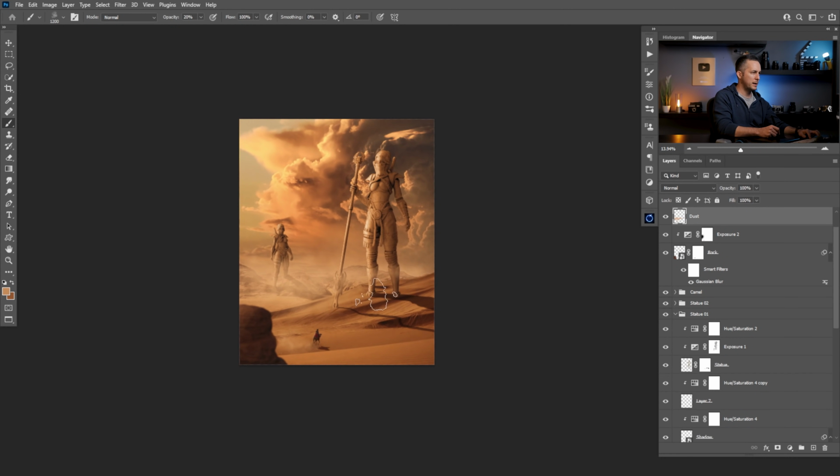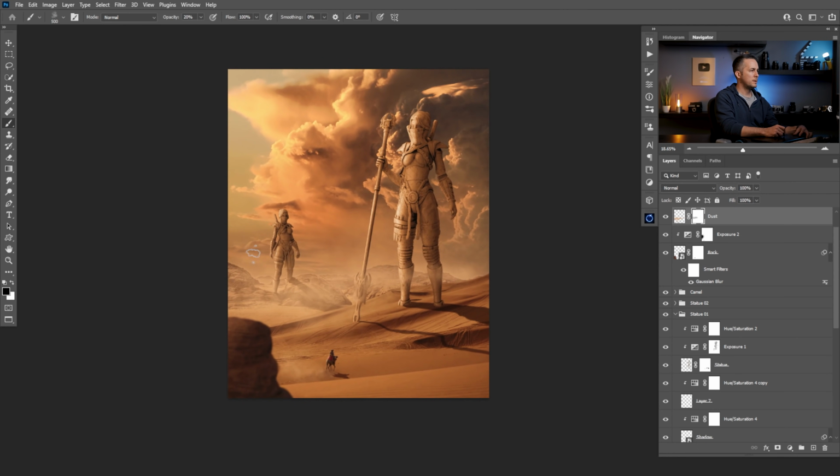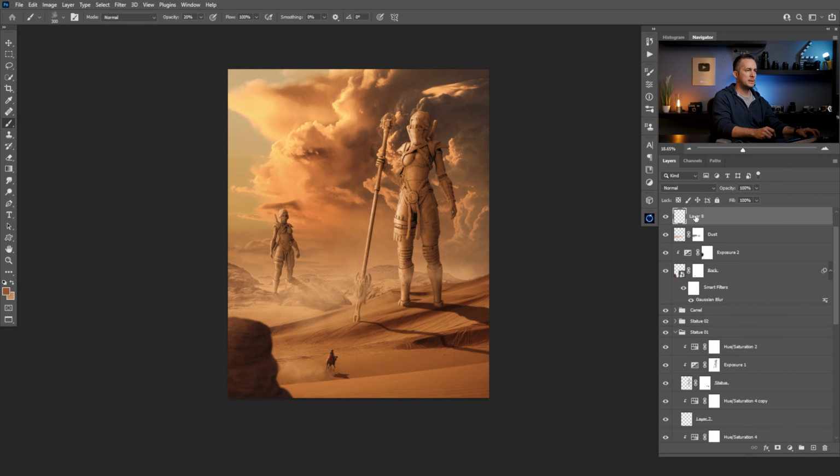So we have a dust layer here. I want to add a little bit of the dust right there. Actually, I will do it on a separate layer. So this is here. This is not bad, but I can add a layer mask and remove some of them. Can do that. Okay. Then another dust layer. And now I can paint here because I definitely want this to be on a separate layer.